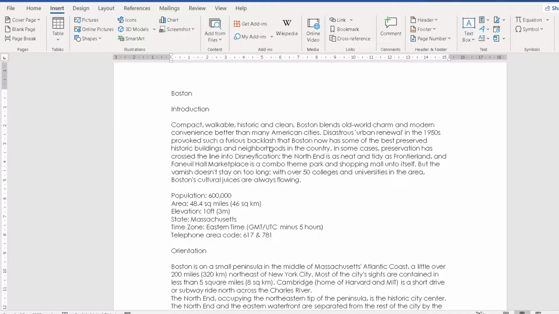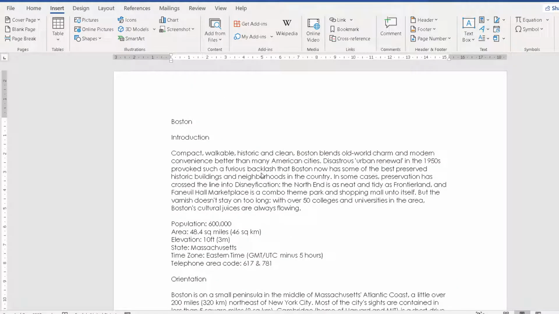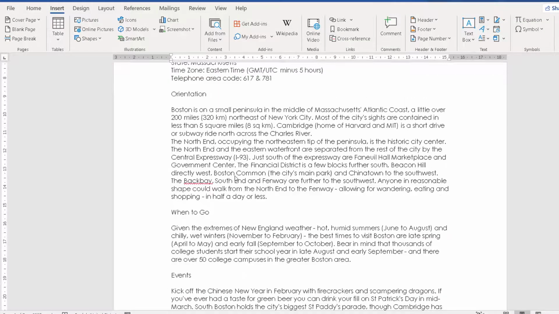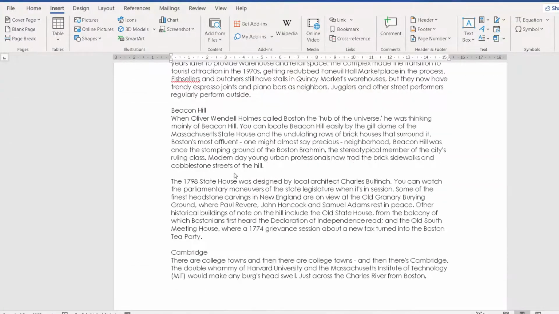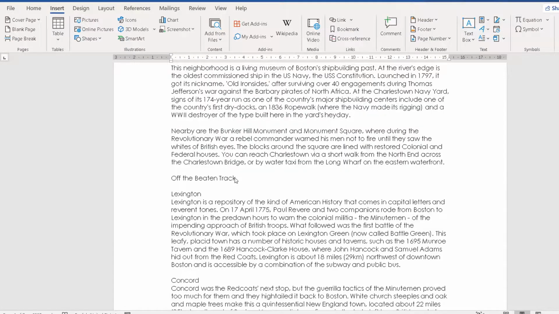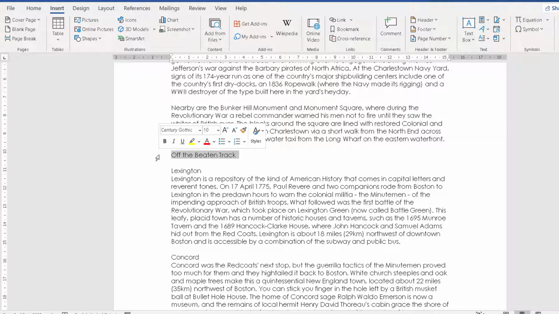Let's say we've got this large document here and we want to make it easy for people to navigate to different parts of this large document. The first thing we need to do is to set up our bookmarks where we want it to jump to. Now let's scroll down, and first of all, let's say that we wanted to bookmark this part here where it says off the beaten track. There it is there, off the beaten track. So all we do is we click where we want to put a bookmark. Think of the bookmark like having a pin and sticking it in that part of the document.